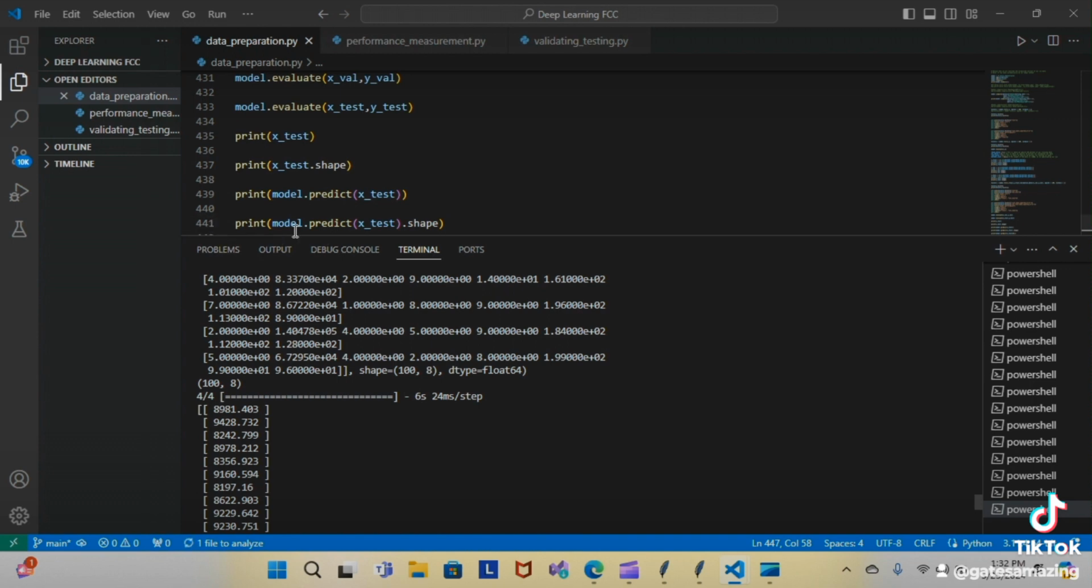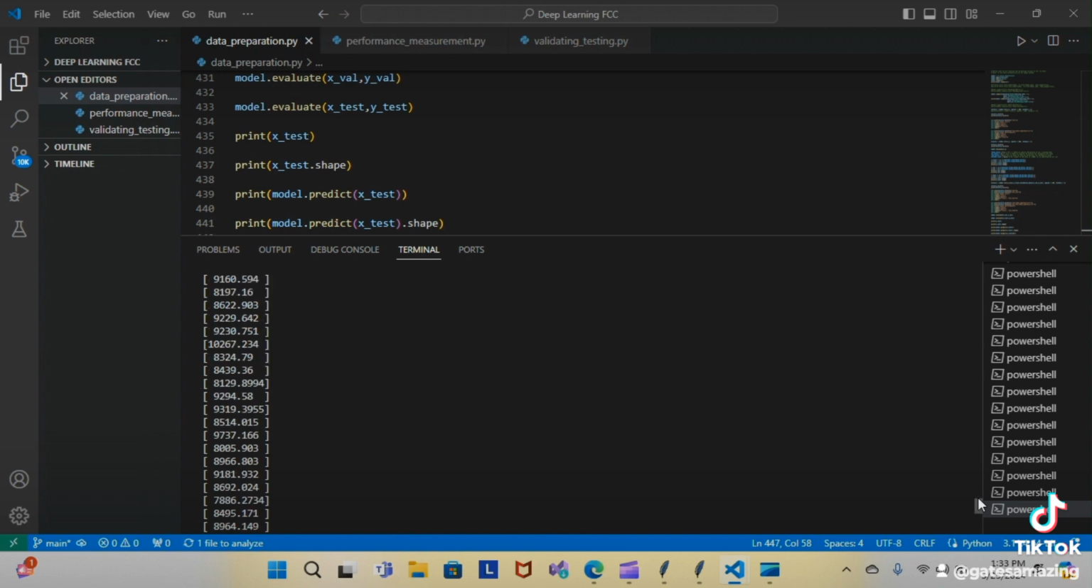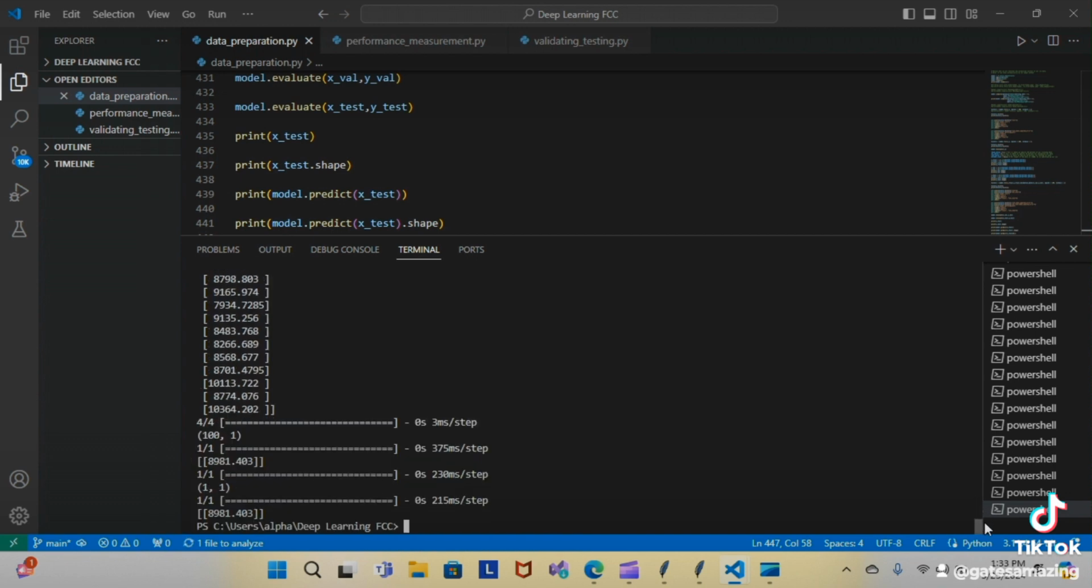And next we ran the shape of that. It should be 100 by 1. Let me go down a little bit so I can show you. And as you can see, there's the 100 by 1. So that's the shape of our prediction. These are our predictions here, and this is the shape of our prediction.